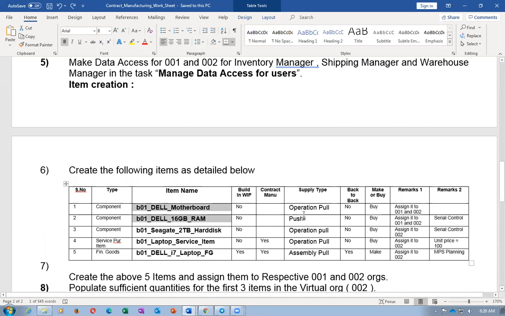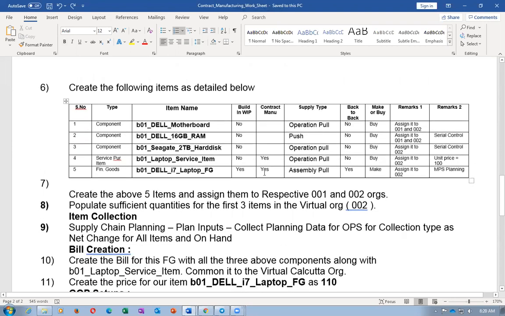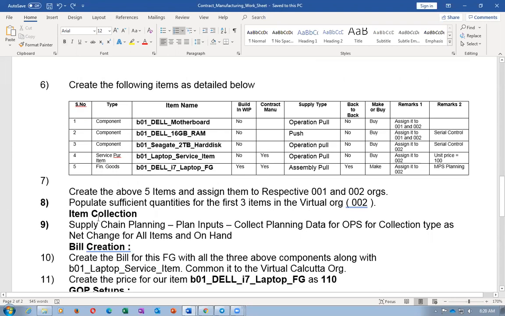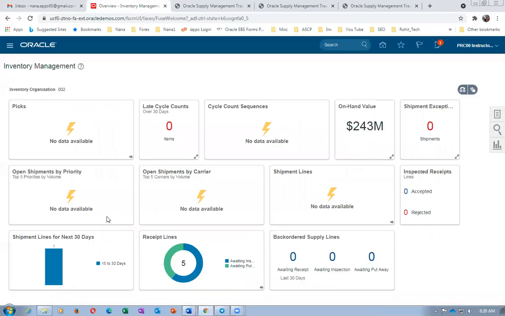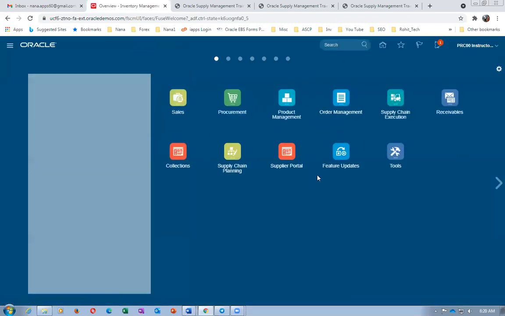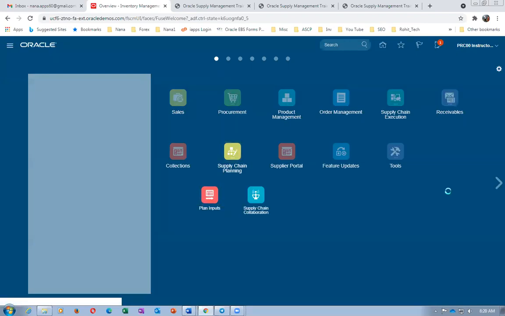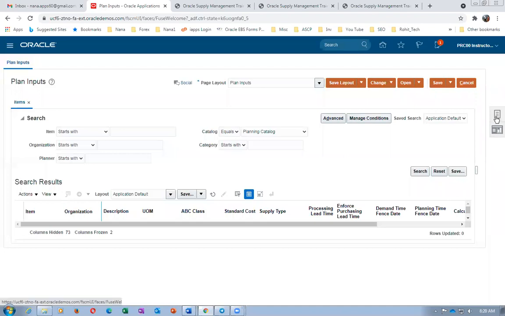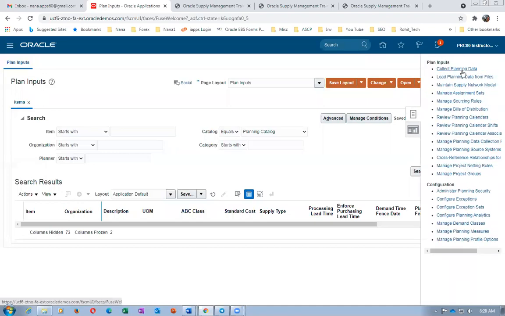And these things are only for manufacturing. Now we have to collect the item first of all. So we go on and collect it. We'll now click on it. Now go there and then collect the item. So go to supply chain planning, then go to the plan inputs, and you're going to perform a collection. So the item and the quantities have to be collected. If you don't collect it, you won't be able to do the planning activity actually.